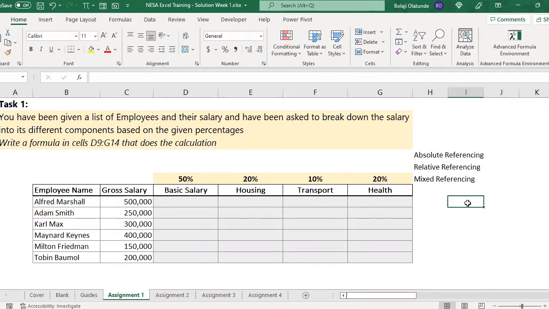So what can I say? I want to reference this cell B9. When I copy it down, I want it to move from B9 to B10 and so on, basically from Admiral Marshall to Adam Smith to Karl Marx to Maynard Keynes. But when I copy it to the side, across to the right, I don't want it to move from column B to column C. So I'm saying I want to lock it and leave it on this same column, but allow it to move to the next row.